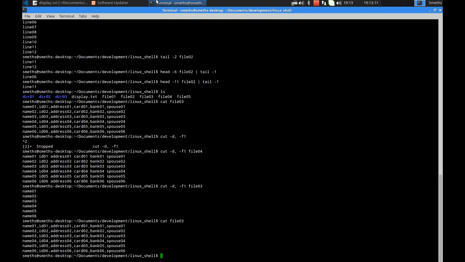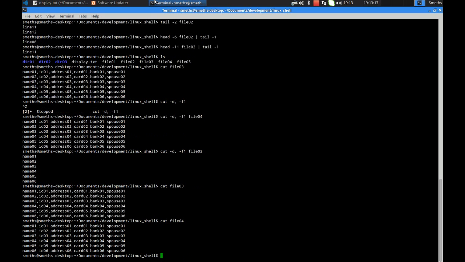Now of course they could be separated in different ways, like for example we just saw cat file 04, the exact same file except the delimiter is now a space, and for some delimiters they're a little bit different.